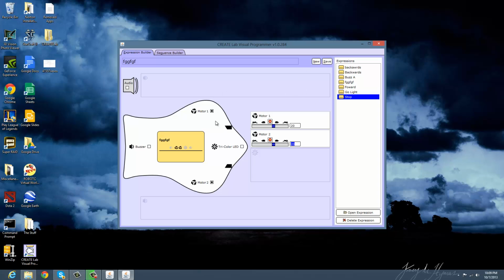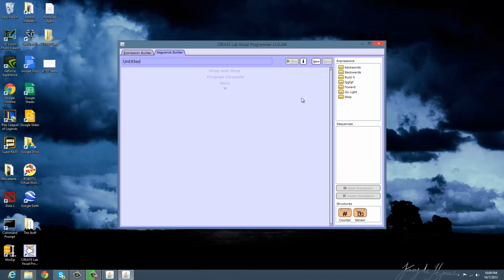And then once you have that function, and you can make a function for any of these, you can make a function for the color of its nose, or a buzz sound that it makes, or you can make the motors do whatever you want. Then you can come over to this sequence builder, and I already have a whole bunch of expressions from playing with this, but you can just drag the expressions from this box over here labeled expressions, and you can put them in.